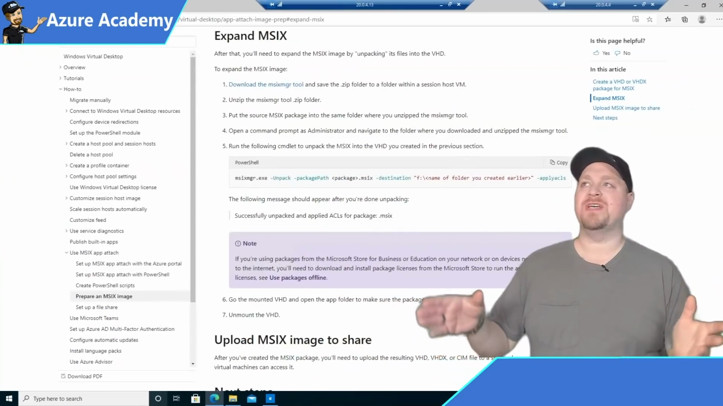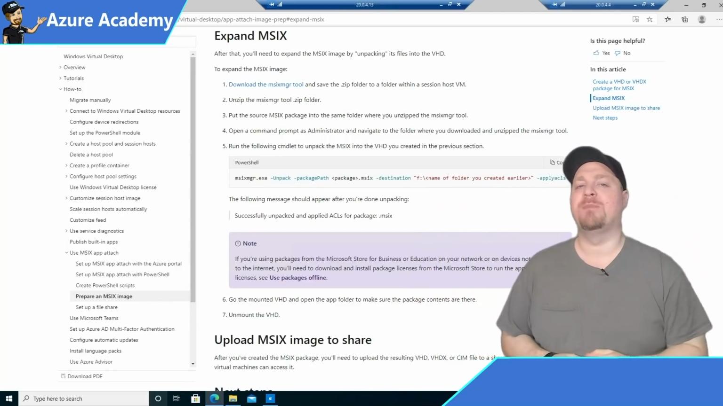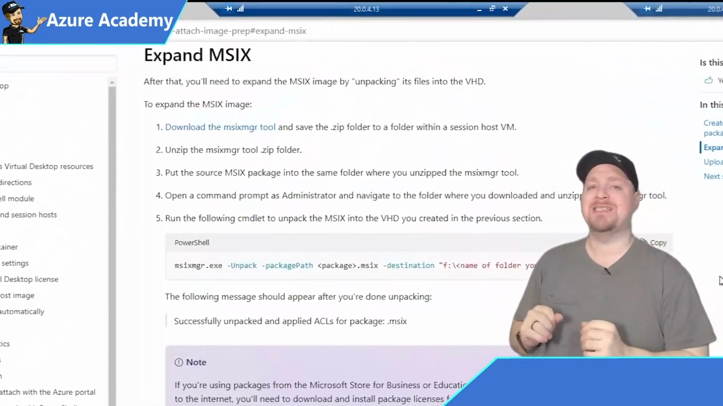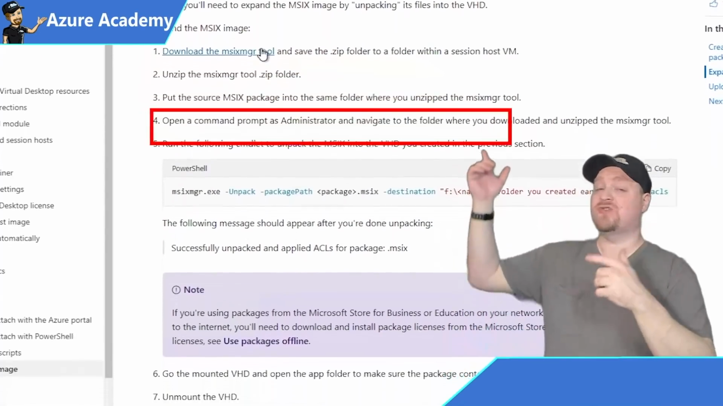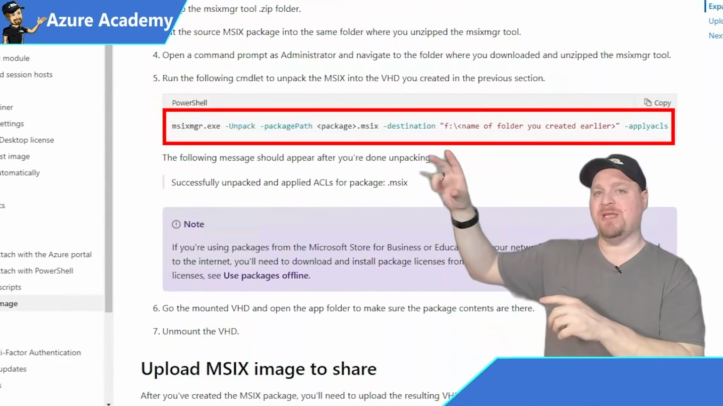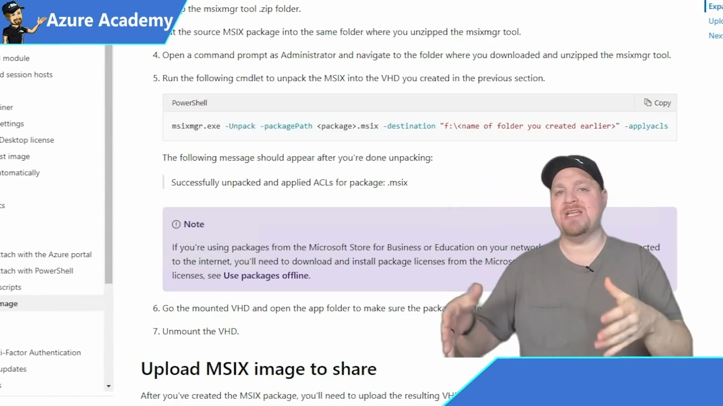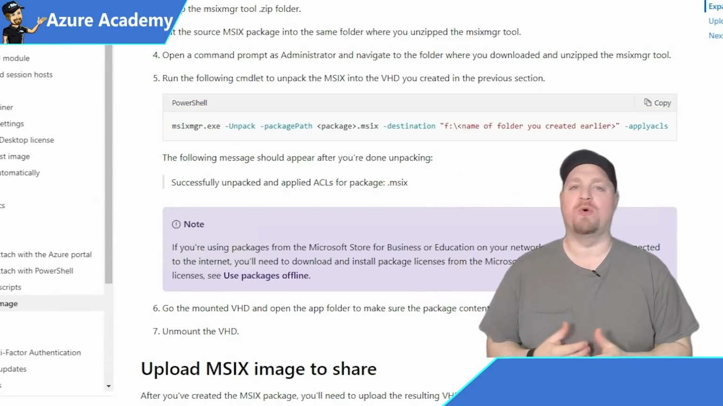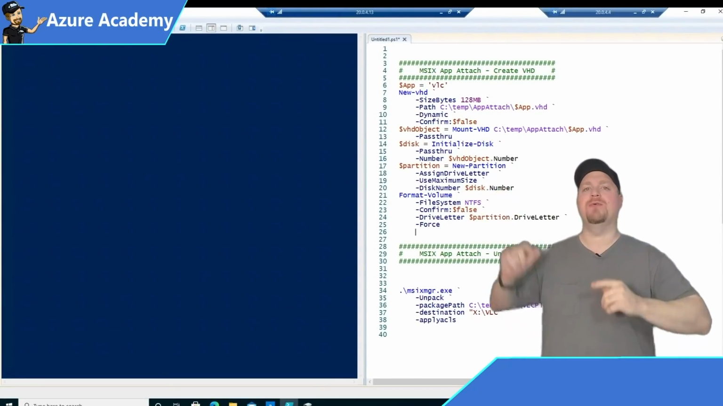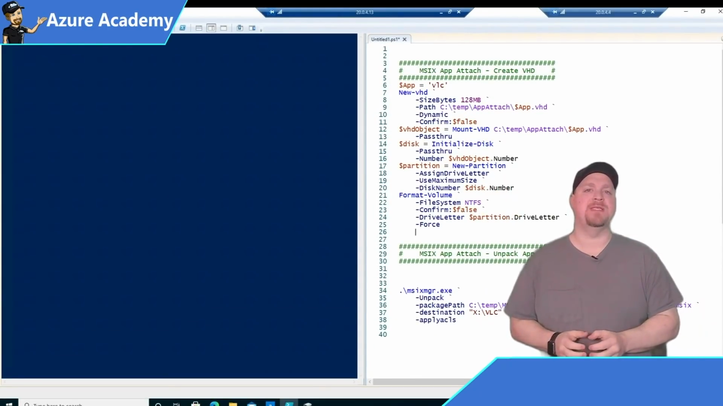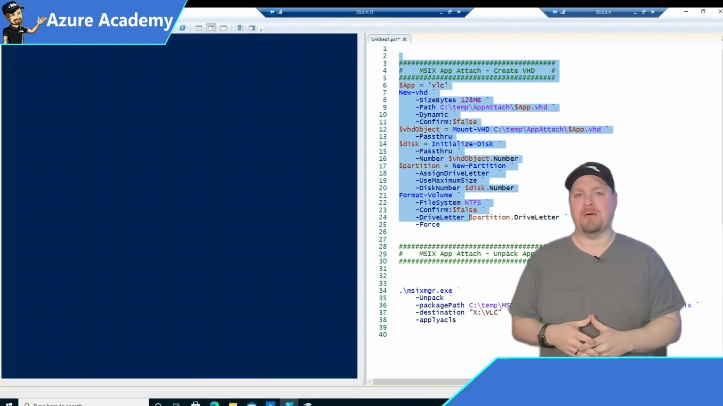Now that we have an MSIX file, now we've got to make it into a hard drive. Now the code for all this is available in the WVD documentation, which is linked down below. And you've got to download this MSIX tool, also linked in the documentation. And then you just run this PowerShell script down here at the bottom. That's the important stuff. And that will take your MSIX package and dump the contents into your virtual hard drive. So I've copied down that code as well as some other code from the Virtual Desktop documentation to create a virtual hard drive using the Hyper-V PowerShell modules.